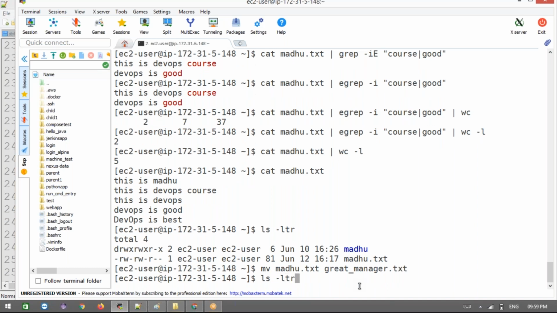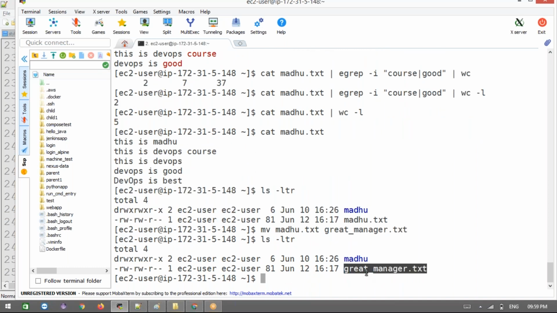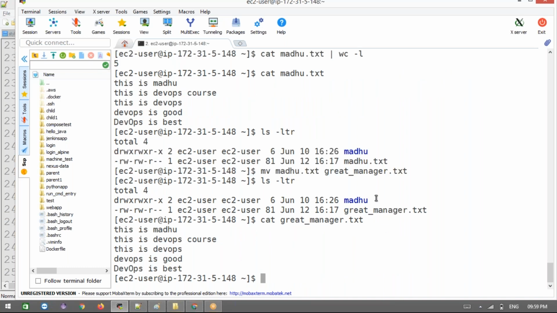Now see here, with ls, instead of the madhu file, this new file name appears. Only the name is changed, but the content remains the same. If you look at the great manager something file, it has the same content, which means the content won't change, just the file name changes using the mv command. We use it for renaming a file basically. Is it clear now? Clear guys?